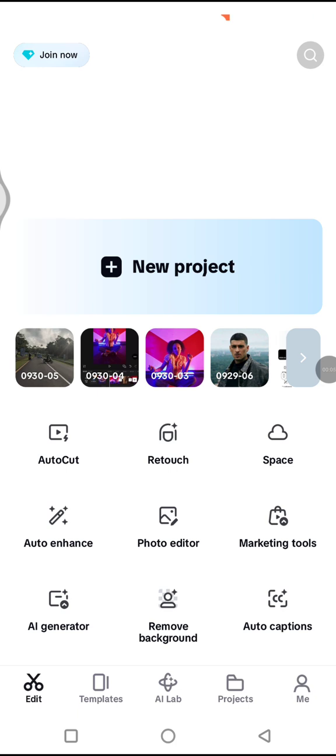So in today's tutorial, I'm going to show you CapCut video editing to make cinematic reels. If you want your videos to look like a real movie scene, in this tutorial I'll show you the A to Z process of cinematic video editing in CapCut. And it's perfect for Instagram Reels, TikTok, and YouTube Shorts.